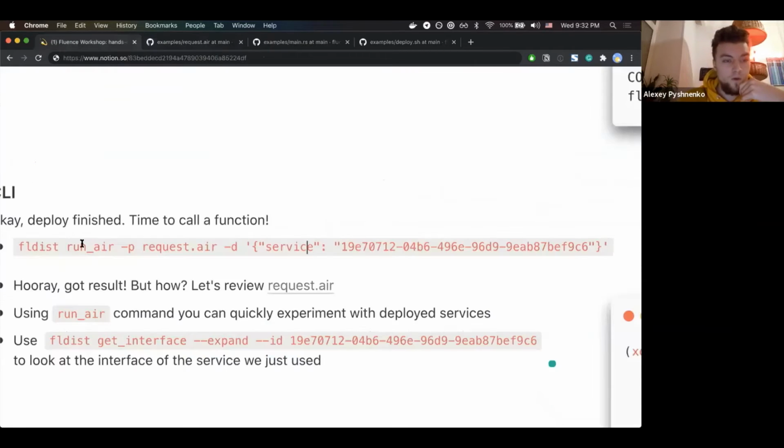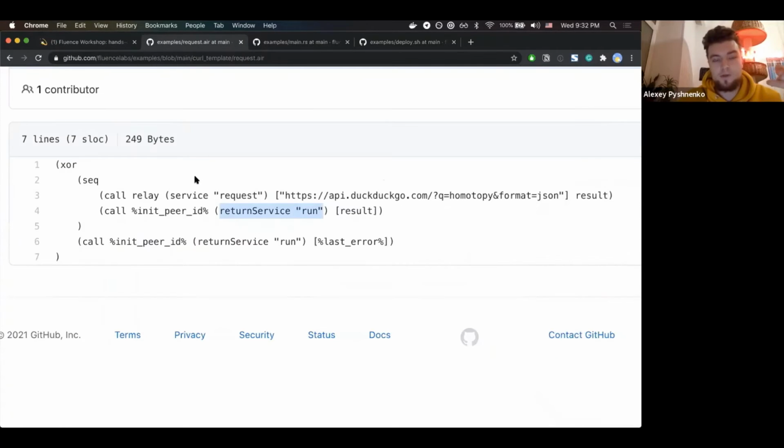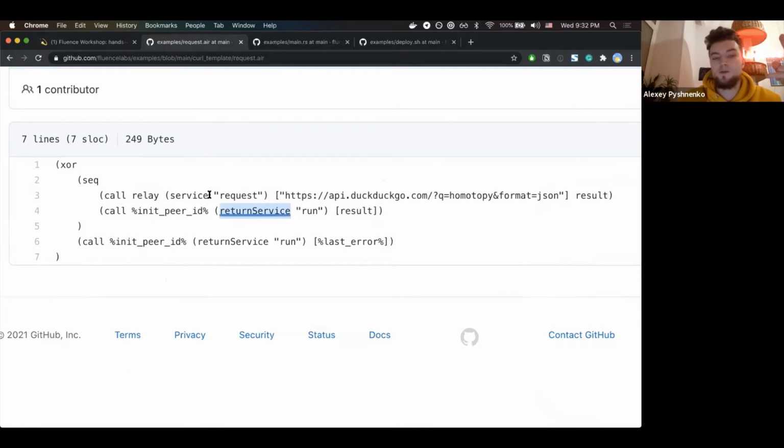So when we do fldist run air, we have two variables available for us. The first one is relay, and the second one is return service. That way, you can always return a result to the client by calling this service, return service, and function run. It will be just displayed in the console. Let's see how it works in action.